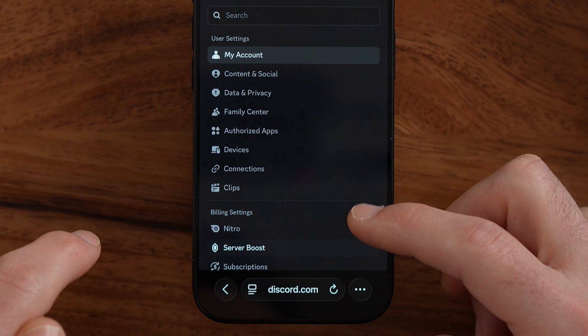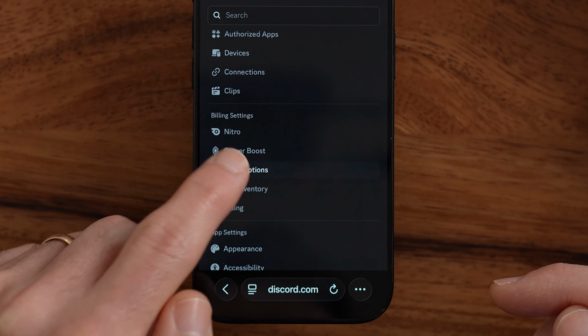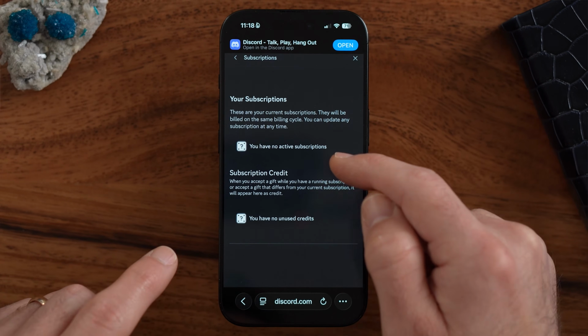And now that I'm in here, all I need to do is scroll down. You'll be able to see under billing settings, we're going to go to subscriptions. And if you have Discord Nitro on here, you'll be able to see that subscription. Just tap on it and then just tap on the cancel button and you will no longer be billed going forward.